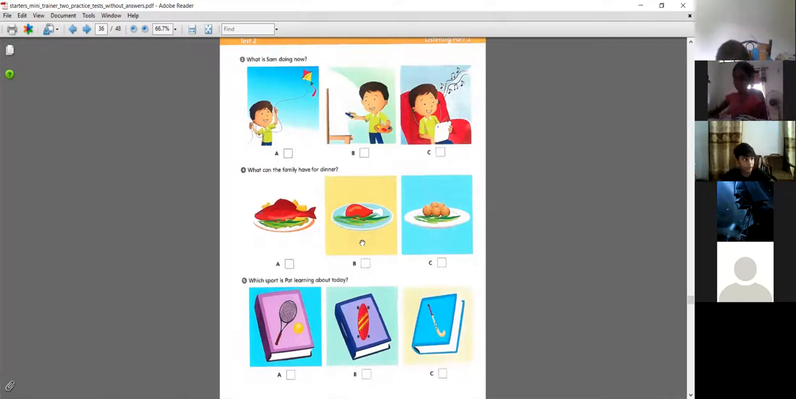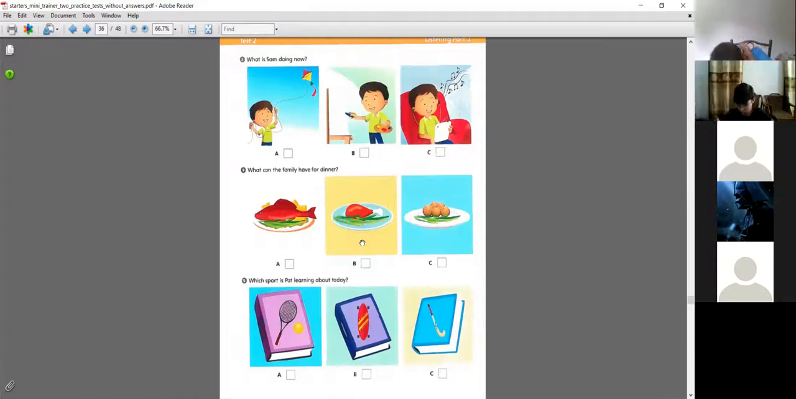Now listen to part three again. One. Where is Ben's robot? Where is my robot, Dad? Is it standing next to the radio? No. And it isn't on my bed. Oh, look. There it is, on the rug.